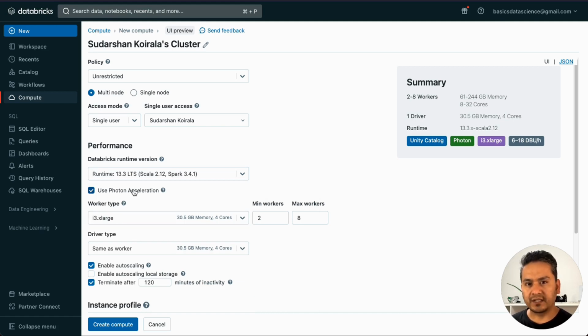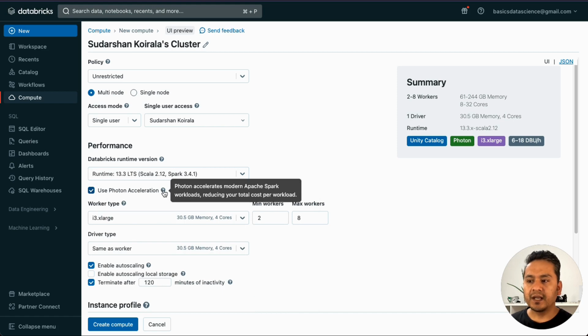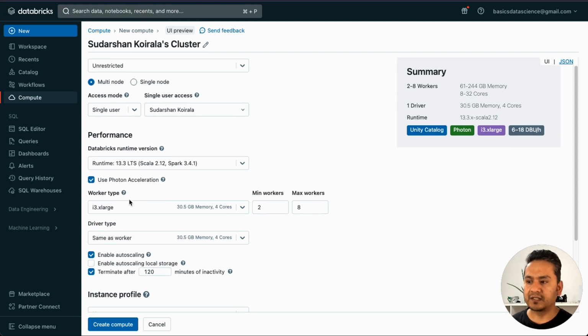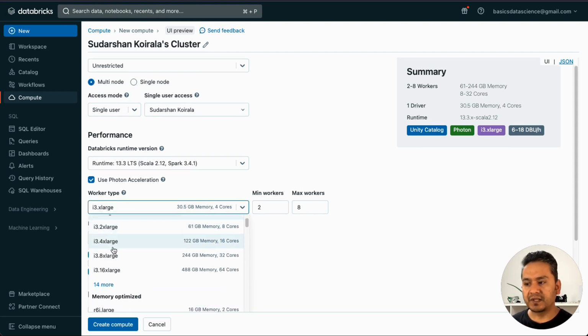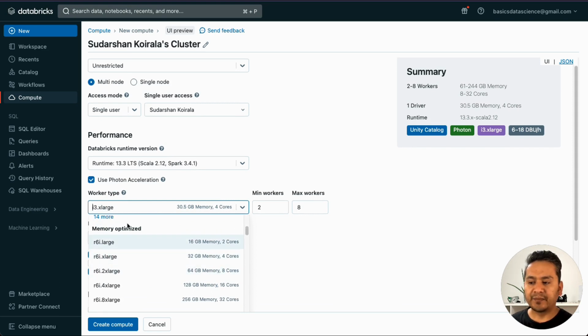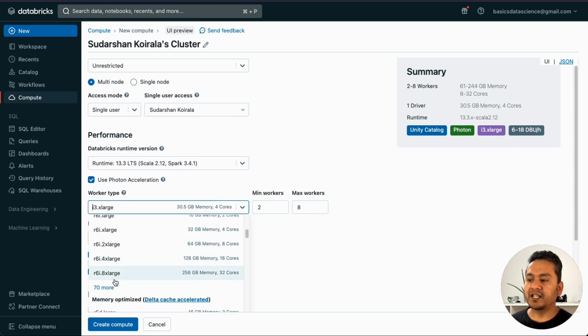And use photon acceleration. What is photon acceleration? If you hover on top of this, it says that photon accelerates modern Apache Spark workloads, reducing your total cost per workload. That's good. You can use it. Now you can choose the worker type. Storage optimized, or memory optimized, or let's say you need a huge memory for something. You can just go with 256 GB of RAM and 32 cores.